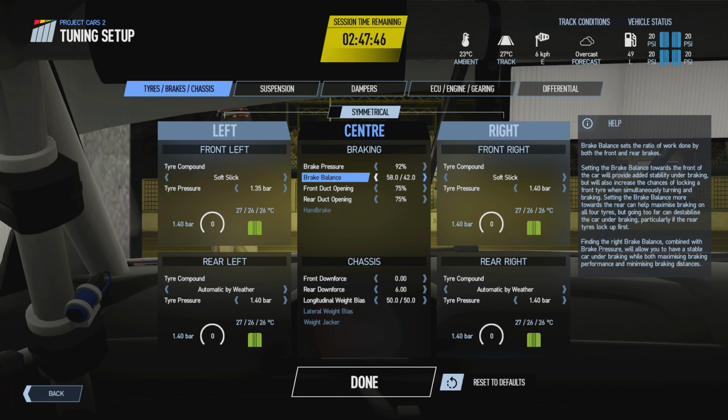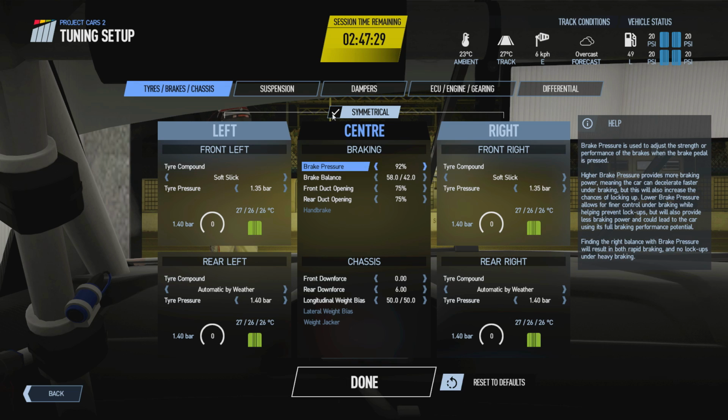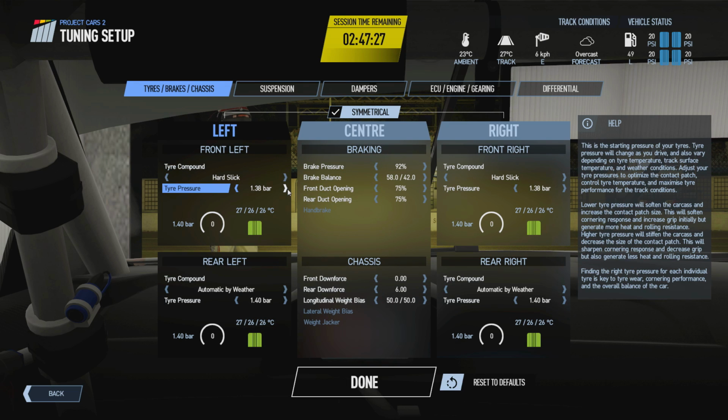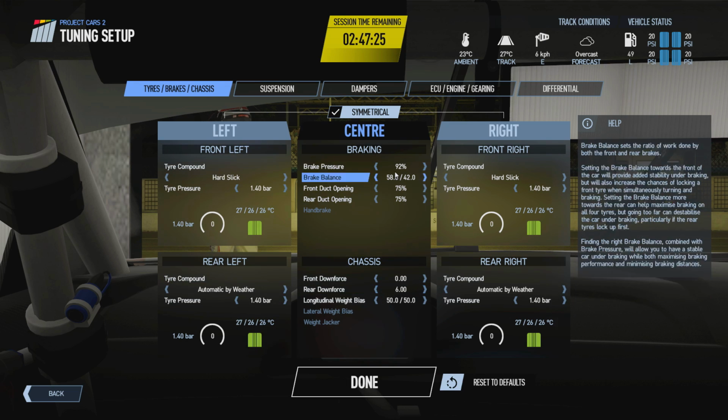But also it makes it easier to lock up the fronts, and you'll understeer if you lock up the fronts as well. So find that balance between what feels right for you when it comes to the actual brake balance. Personally for me, as you can see there, it's 58 to 42% that I like here at the rear. I'm just going to quickly turn that on and actually go ahead and put those back to the default as well.